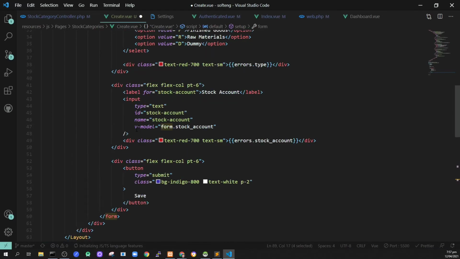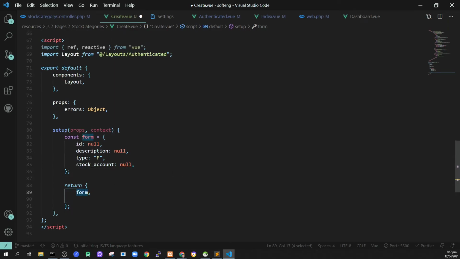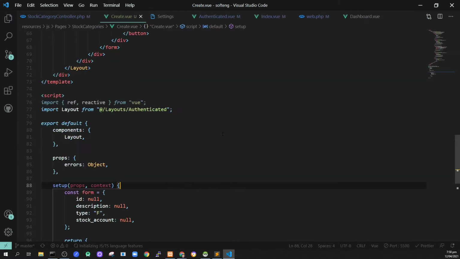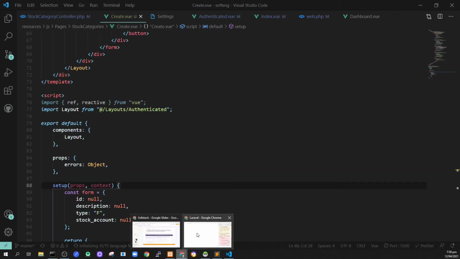So anything that you want to be accessed in the template should be included in the return. I'm talking about the setup section only. The props are already exposed, no need to do that. The errors you can use in the template because they are not part of this setup. So let's check that one more time.